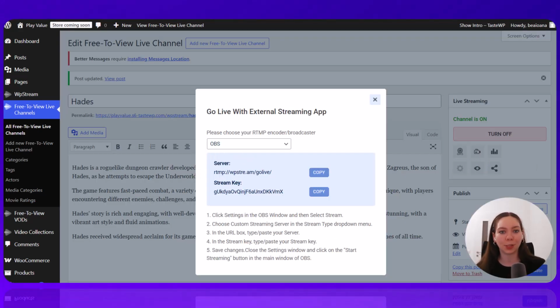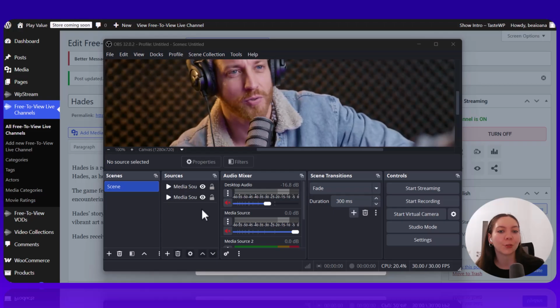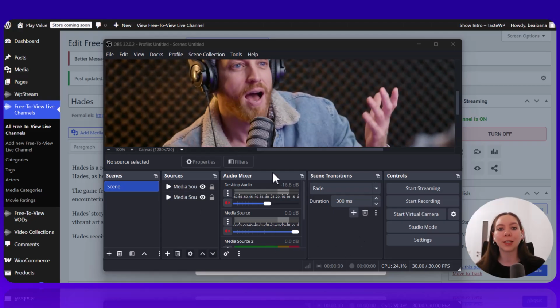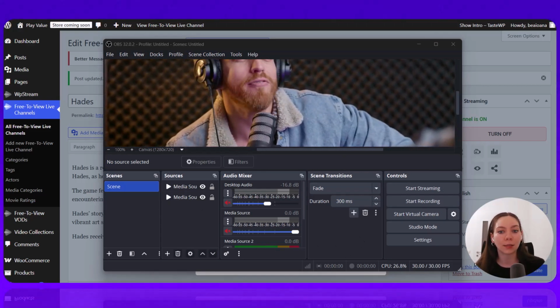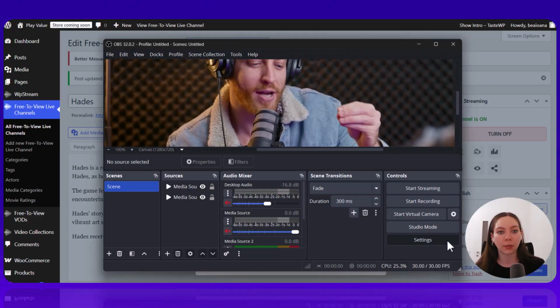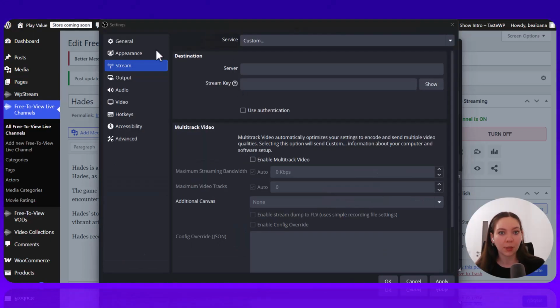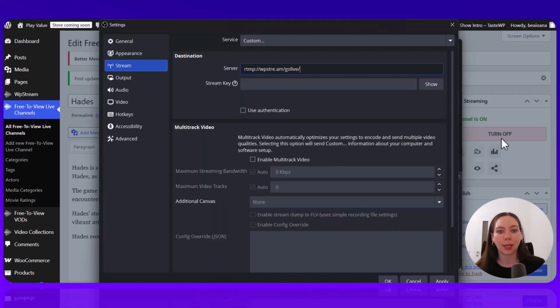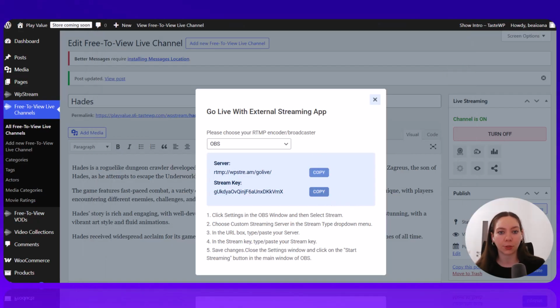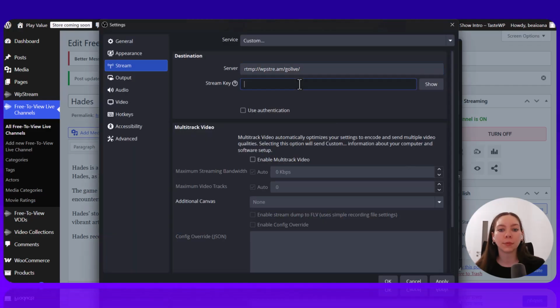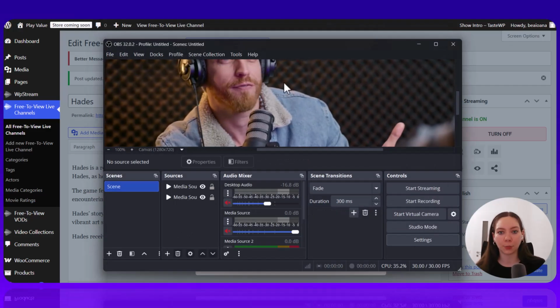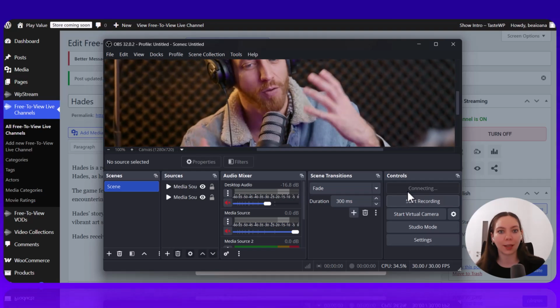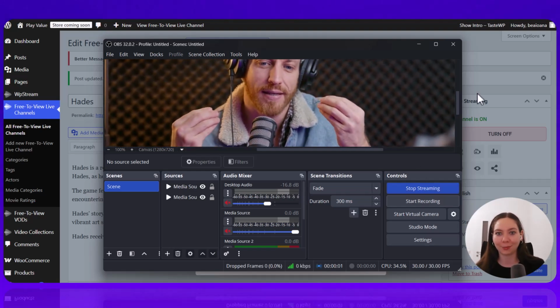So let's open OBS Studio, which is a free pro tool that you can use to live stream events. And from here, I want to click on settings. If I go to settings on OBS Studio and then to stream, under service, select custom. And for the server and stream key, you can copy these from WpStream, from your channel here. So let's copy paste those into OBS Studio. And now that we have that saved, start streaming, and that's it. You can basically be connected to your channel.